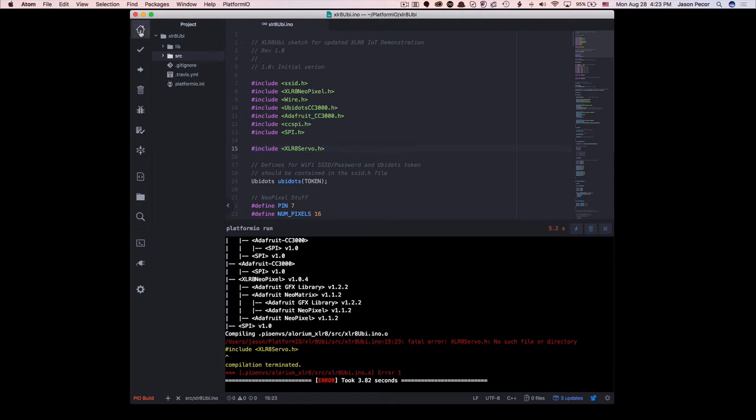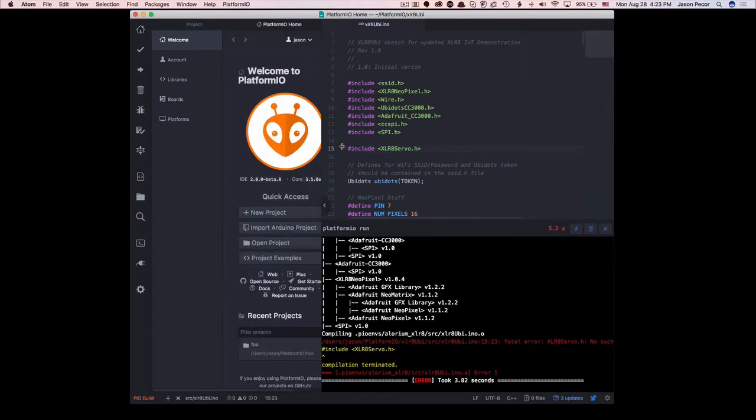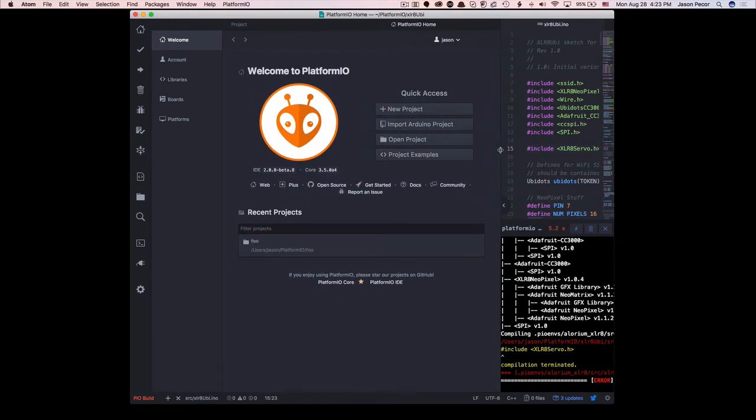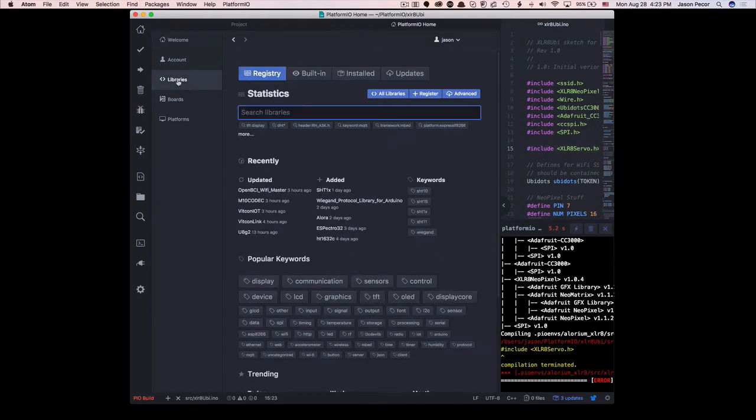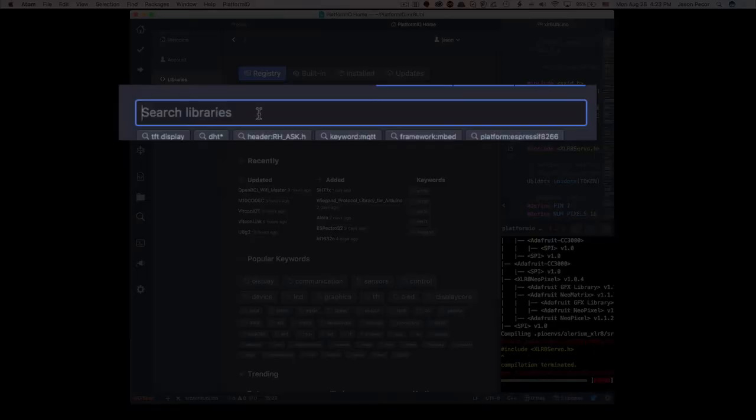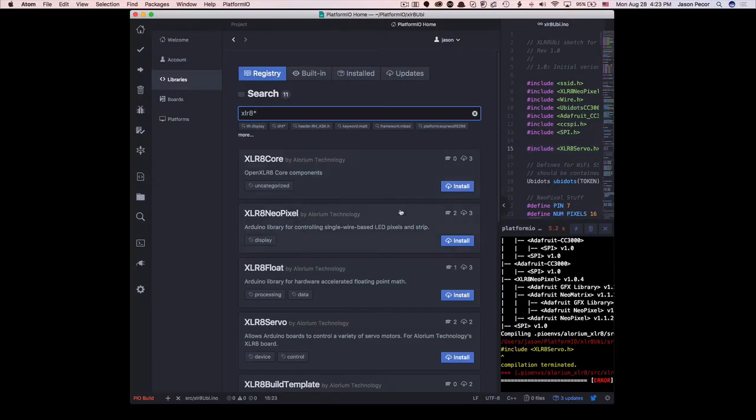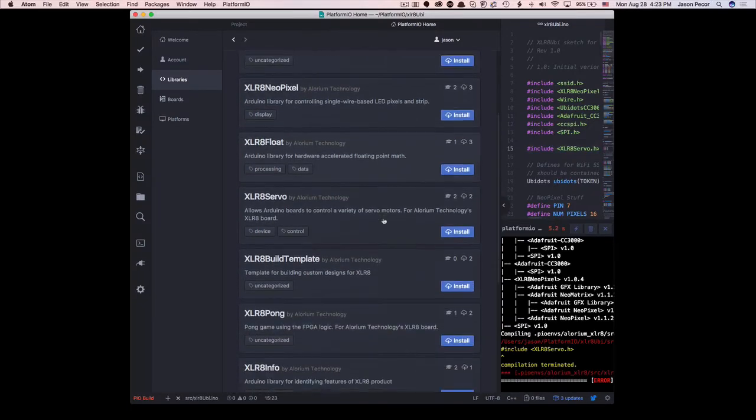We're going to start by going back to the PlatformIO home panel. I'm going to pull this over. And along the side, we've got these tabs. Account, libraries is where we want to go. And we can do a search. So we'll do a search on Accelerate, and we need to add the splat there so we can get a full search. And it'll bring up all of the different libraries that we have for our Accelerate board.